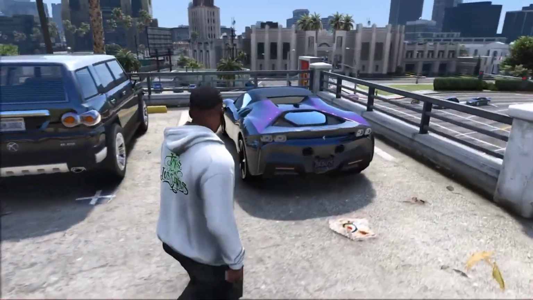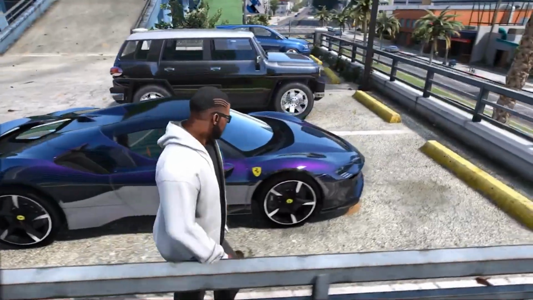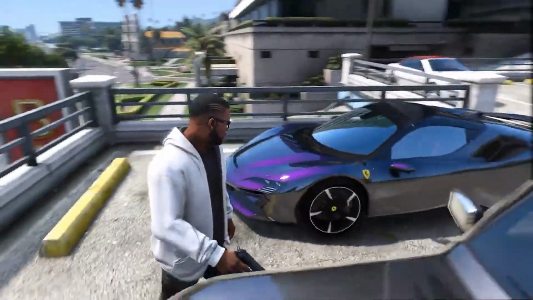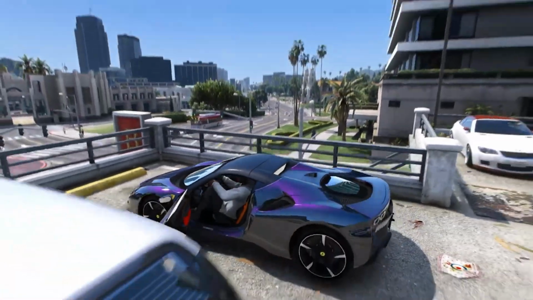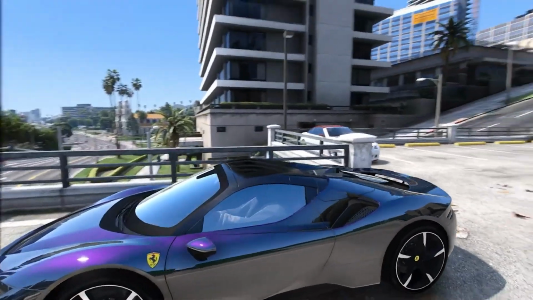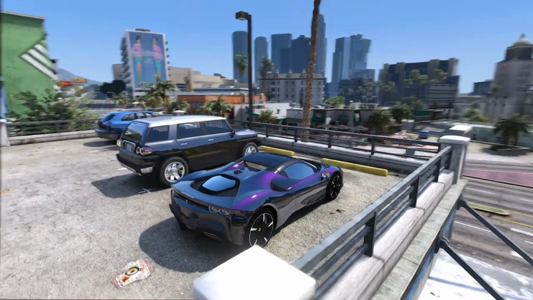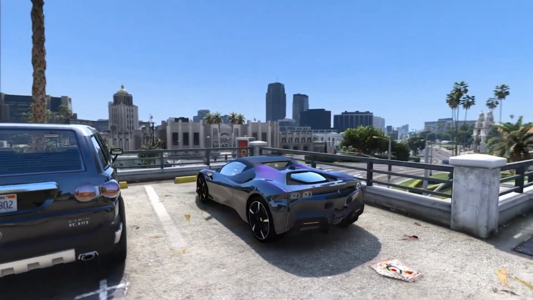How to fix GTA 5 infinite loading screen on Windows 11, step-by-step guide. Hey there GTA fans. Getting stuck on the infamous infinite loading screen on Windows 11 can be super frustrating, especially when all you want to do is jump into Los Santos. But don't worry. In this video, I'll show you the quickest and most effective ways to fix the infinite loading screen in GTA 5. Let's dive in.